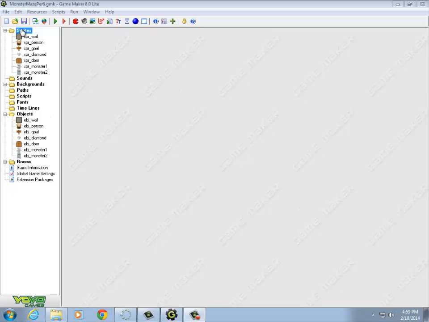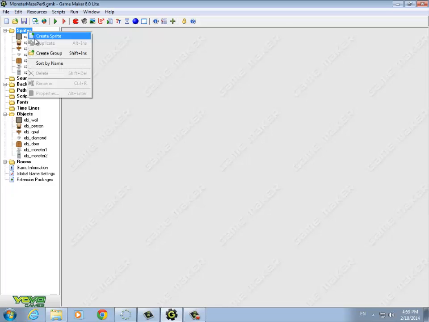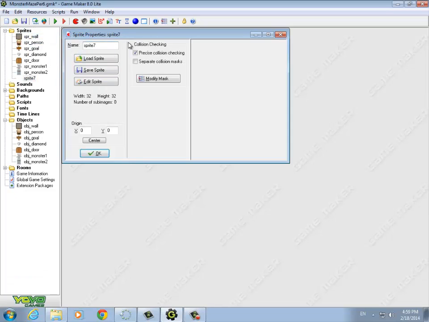So to add the sprites, we go up here to the sprites folder and we right click and we say create sprite. And we say SPR, and we're going to call this sprite spider. And let's just do down for now. Okay, this is going to be our monster, our spider that comes down the screen.